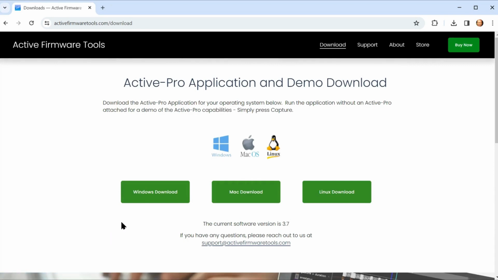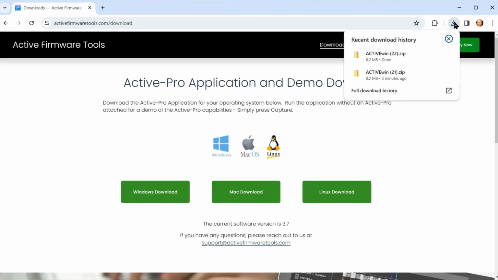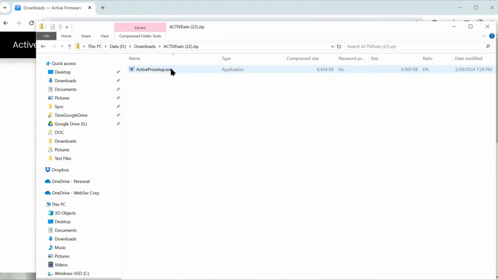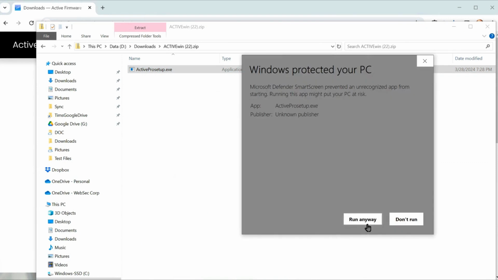On the Downloads page, there will be a button for each of your operating systems. Pick your favorite, which one you currently are using. We're using Windows, so we're going to download the Windows download. In the downloads, you'll see the link here. You open it up, and you click on the executable. You do need to go in and enable it to run.